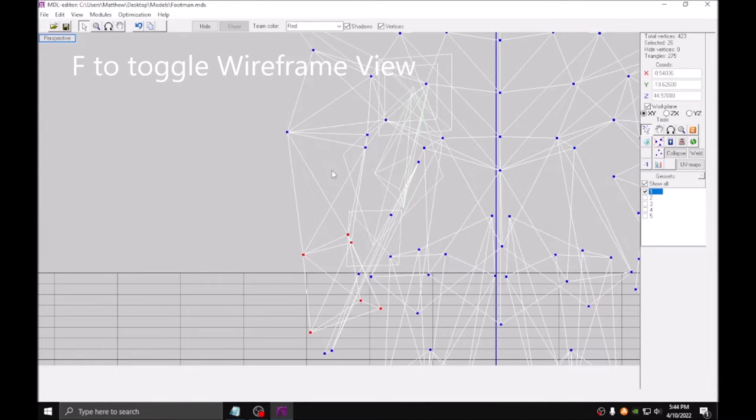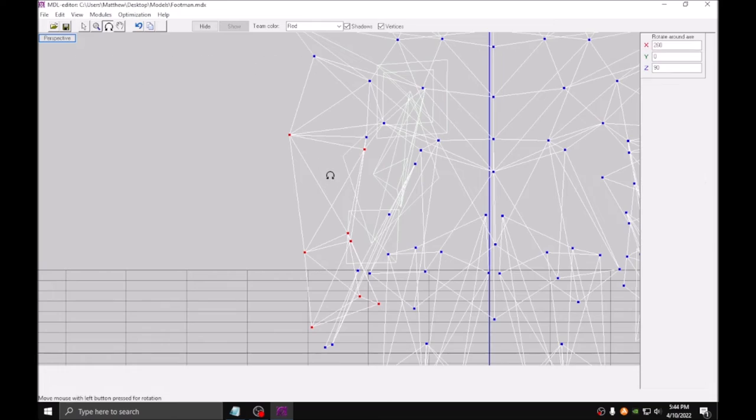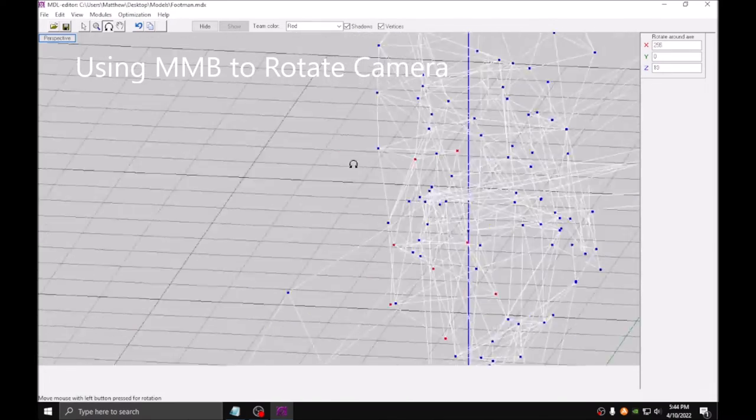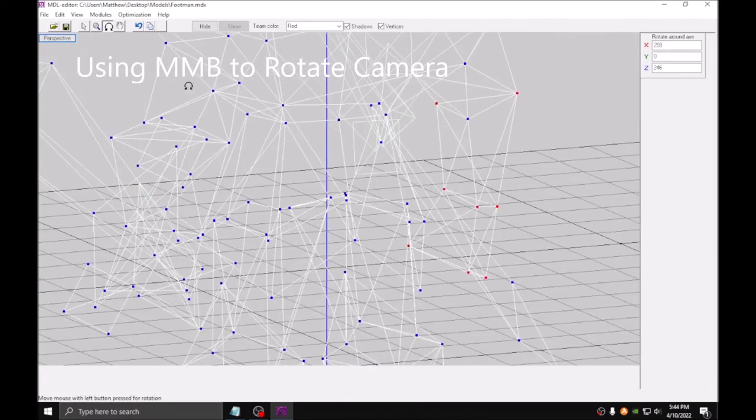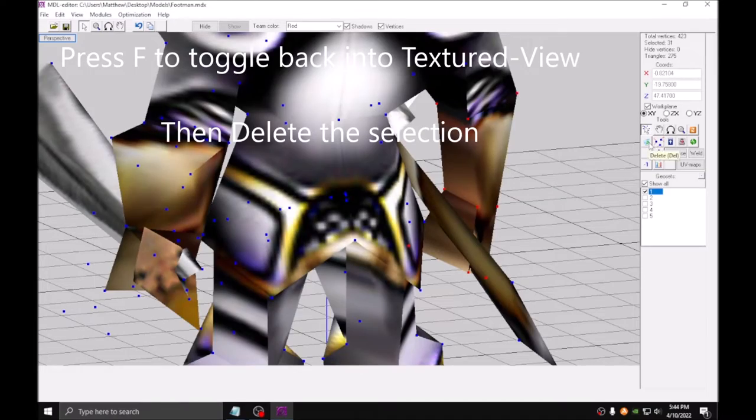Press F to toggle into wireframe view for an easier look. Now hold down left shift again and left click on this triangle on the inside. This will select only the polygons that are associated with this triangle. Now with the middle mouse button, we're going to rotate the camera and finish selecting the arm. Be sure to click on each individual triangle as you do this. You don't want to miss a piece. Press F again and press Delete.